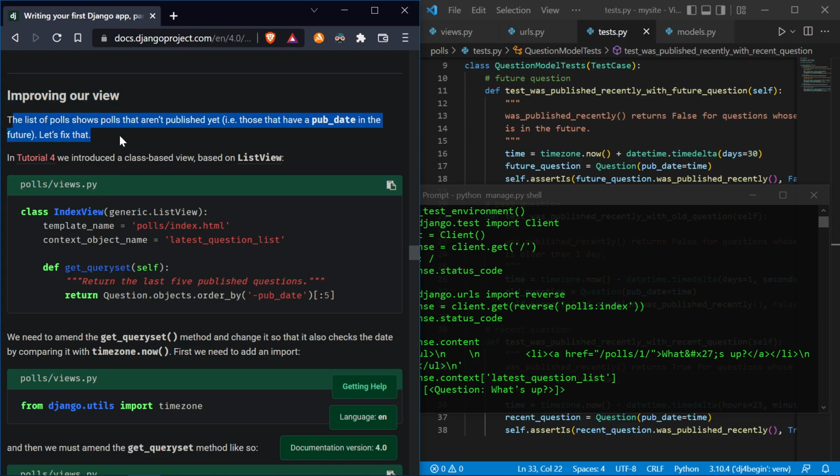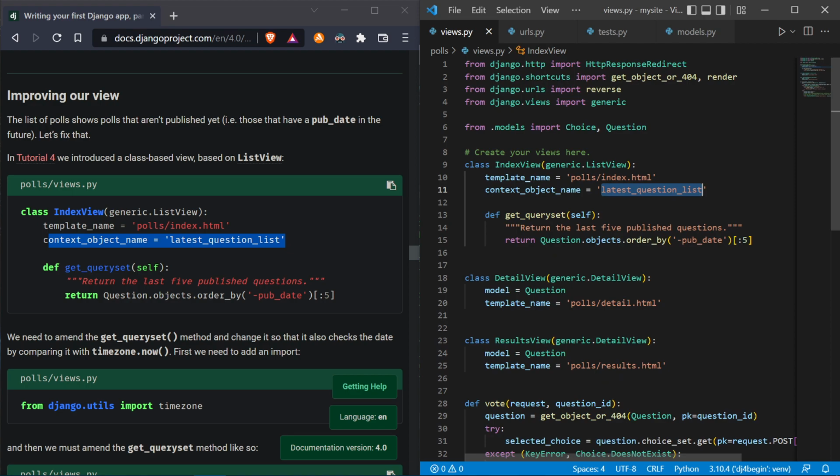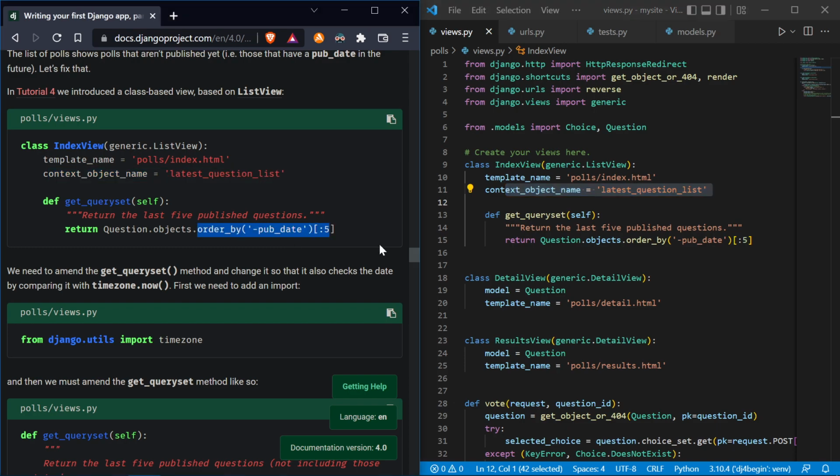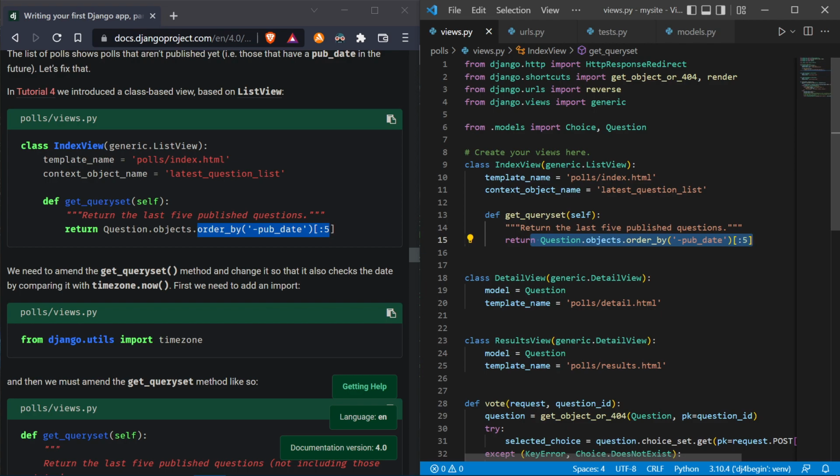Now we improve our view. The list of posts shows posts that aren't published yet, those that have a published date in the future. Let's fix that. In tutorial 4, we introduced a class-based view based on ListView. This is IndexView, ListView, template name post index HTML. Okay, let's go back to our view here. IndexView, post index, exactly the same. Get queryset: self, return order by published date within the last 5 days.